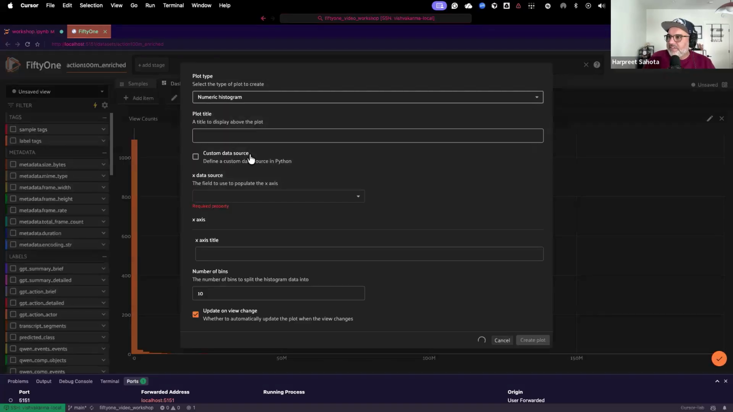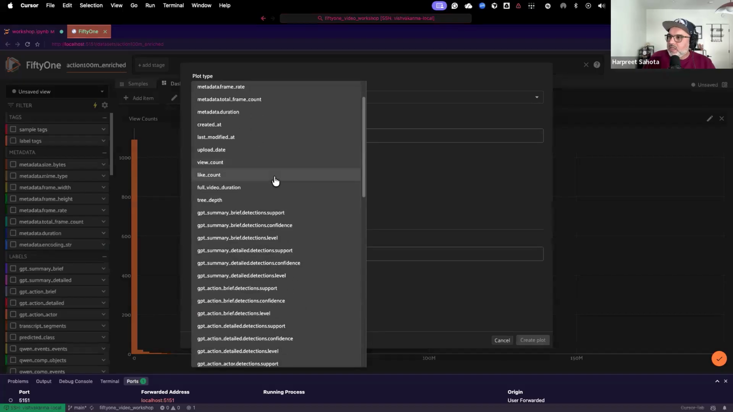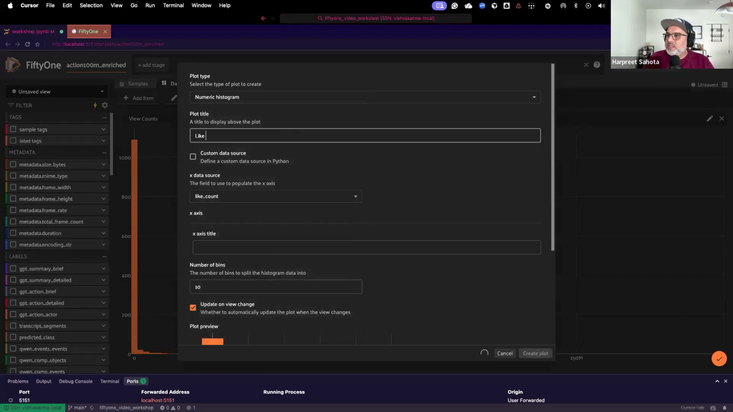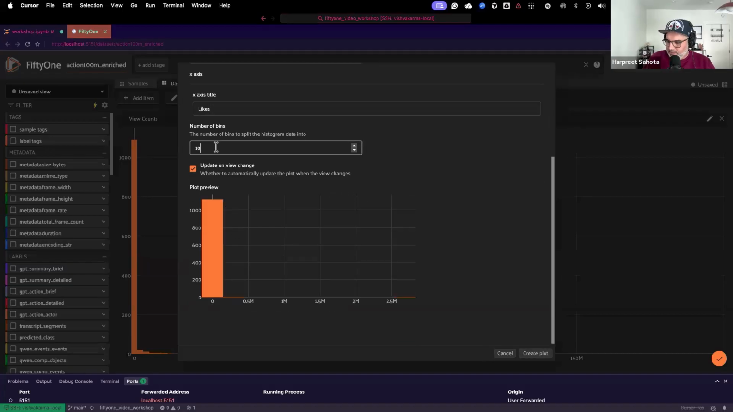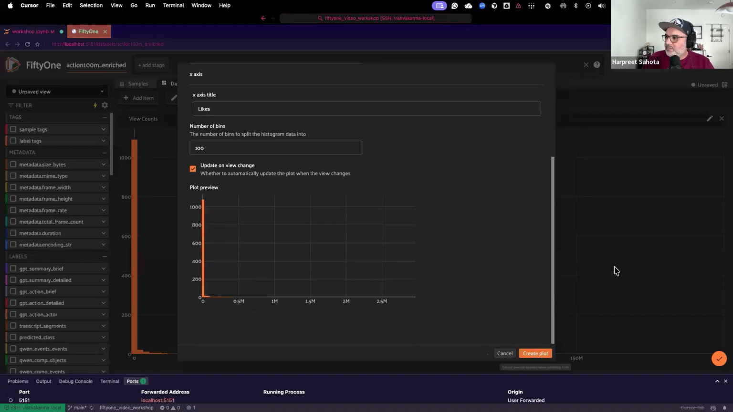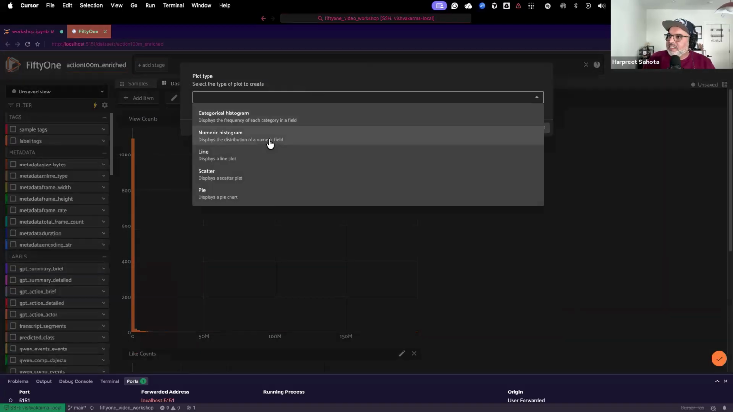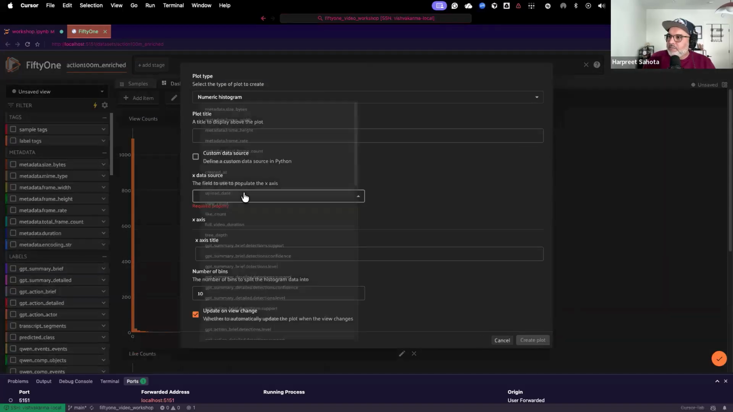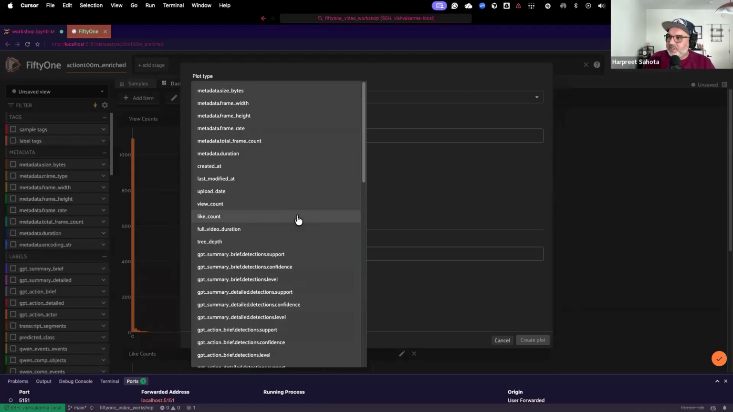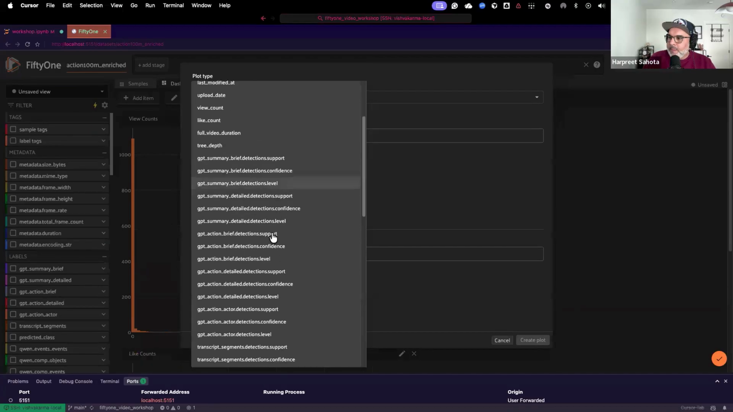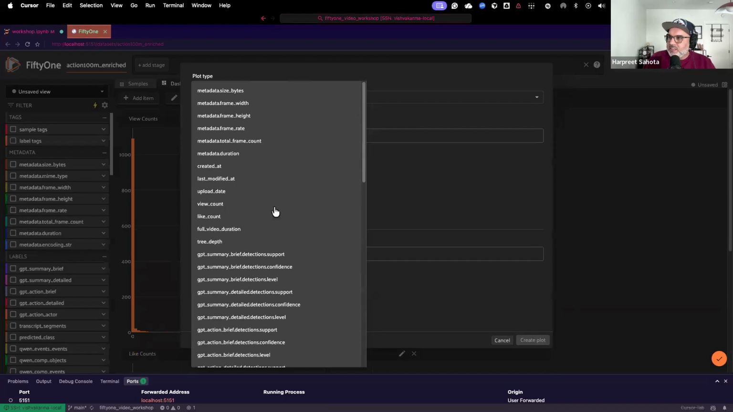Let's do it. I'm just going to create a few plots here that allow us to interact with the dataset. Let's do bin size arbitrary, you could choose whatever you like. Continue to add items here. Let's do another numeric histogram and the field that we want. Okay, so we've got view count, like count. What else could we look at?